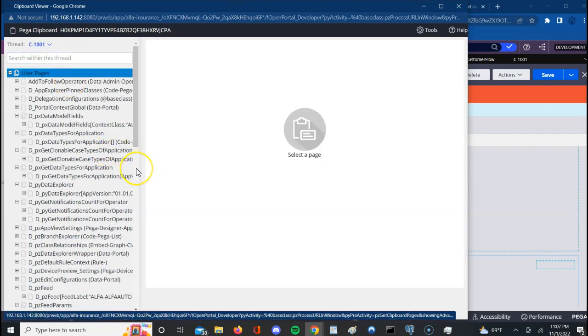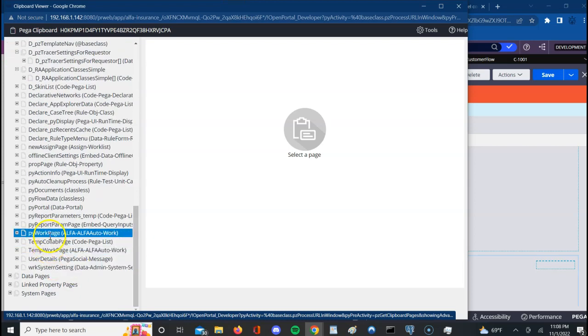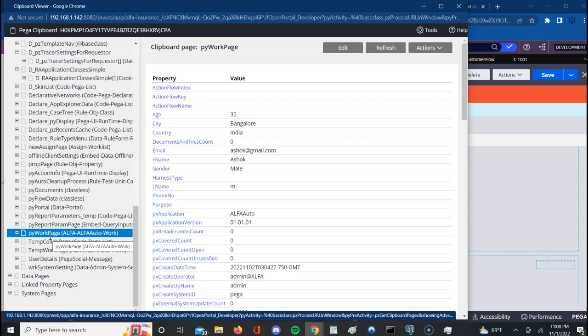Where can I find the details for that case? On clipboard? Very good. You have to go to the PY work page. That is what you should be. It should come within a fraction of a second. You should say, yeah, the PY work page is where I have to go and check.